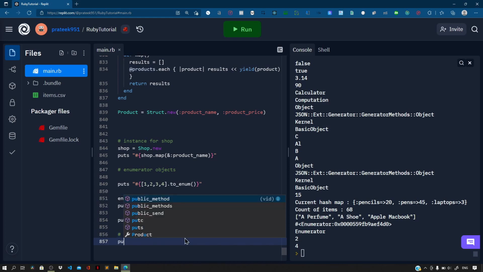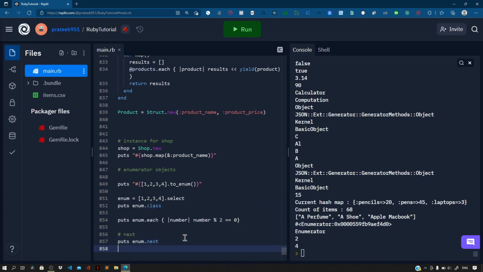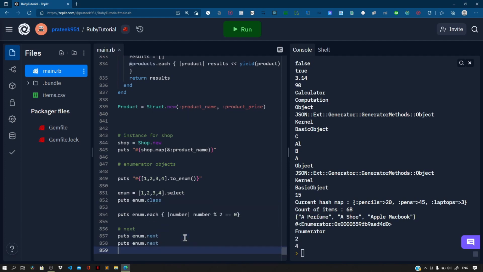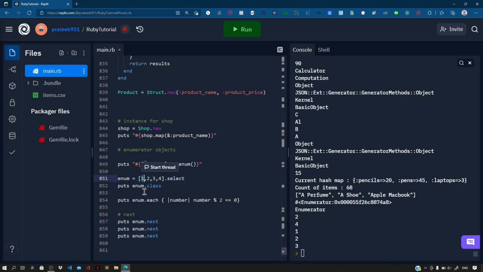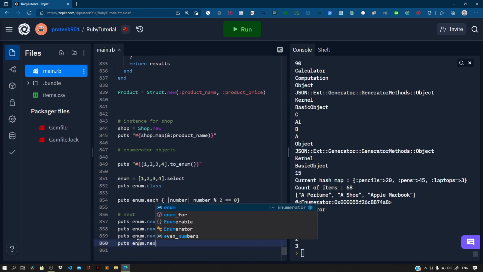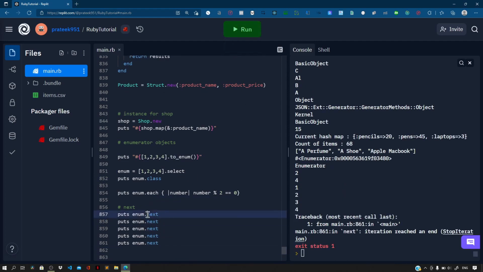So here if I say puts enum.next, and then let us do this a couple of times. Let us run the file now. Okay, so starting with 1, then we get 2, then we get 3. Let us again call this 2 more times, enum.next. So now you can see first we get 1, then 2, then 3, then 4, and after that if we call next, we get this error, right? Iteration reached an end. So this is a StopIteration error, right?